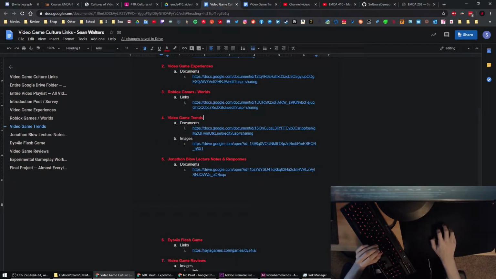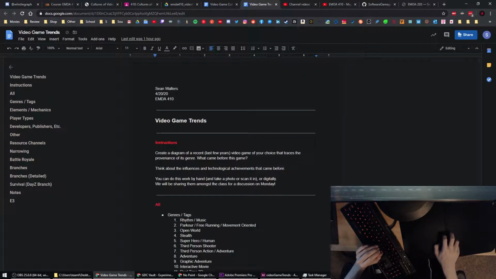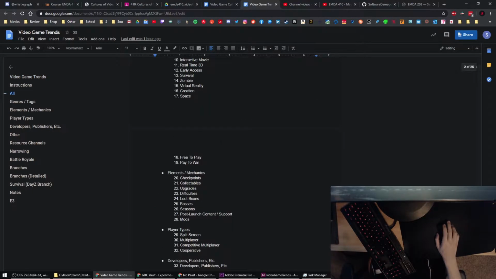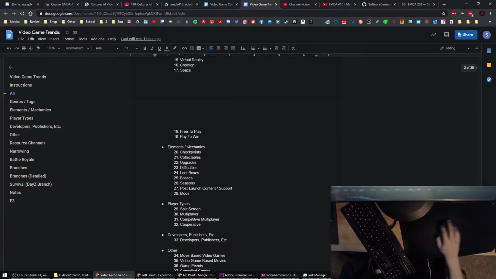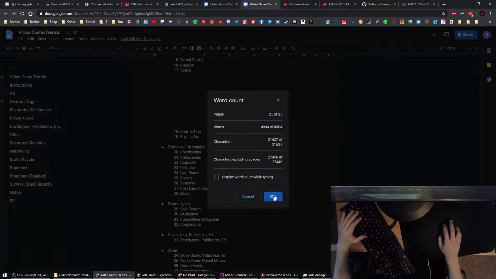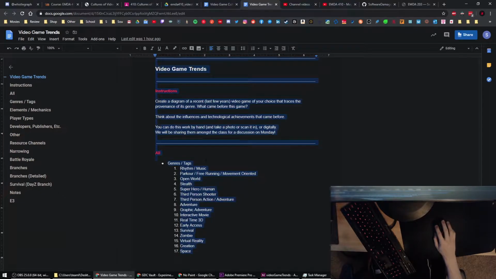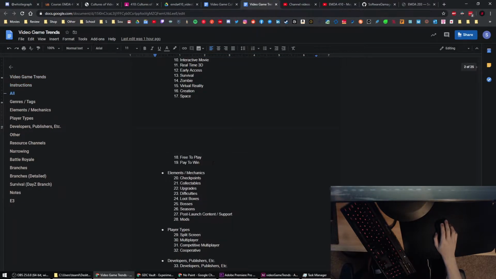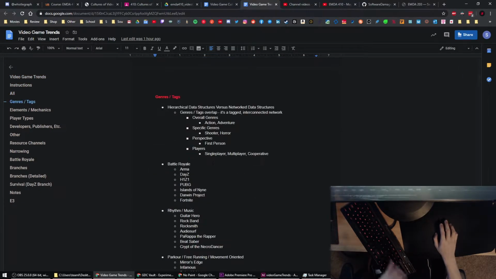And then I should include a video section here because I do have a little time lapse of how I created the design. But yeah, so this document is really more like it's large. It's 25 pages. It's 5,000 words, which is pretty good. It's more like me listing things though.